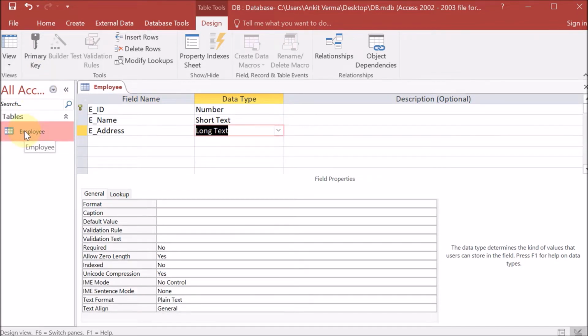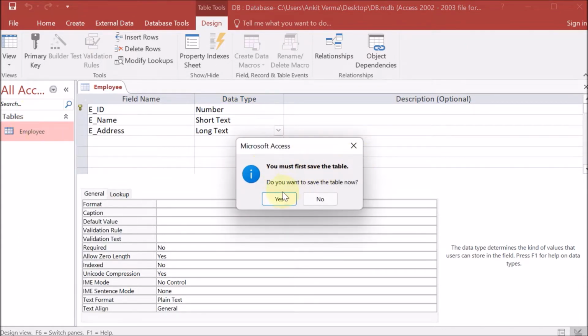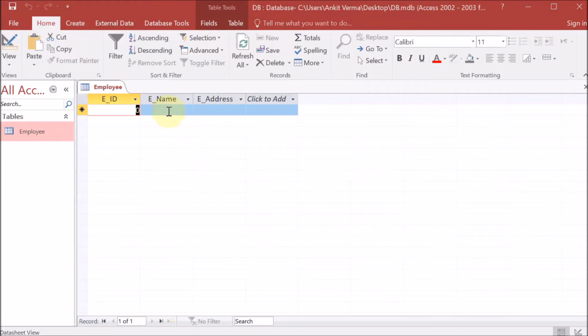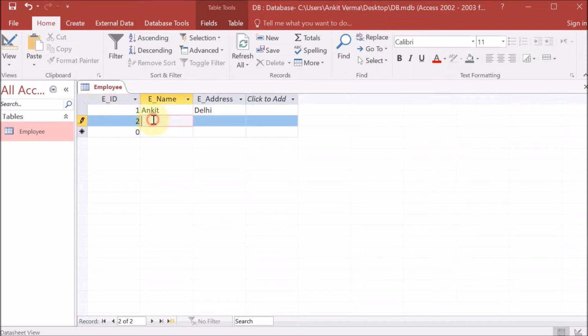After that we are going to put the entries. So right click, open. It is asking us to save. Yes. Then enter the name. Let's say I'm giving my name here, which is Ankit. Then address, let's say Delhi. Now here I am providing 1. Now 2. Then afterward, let's say I am putting the surname, which is Verma here. Again, it is Delhi. So this is how the database is created.